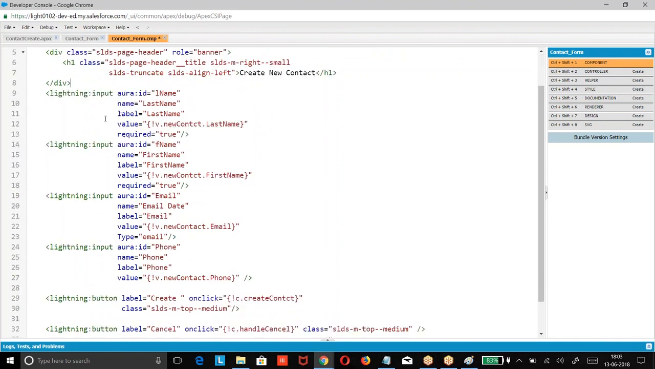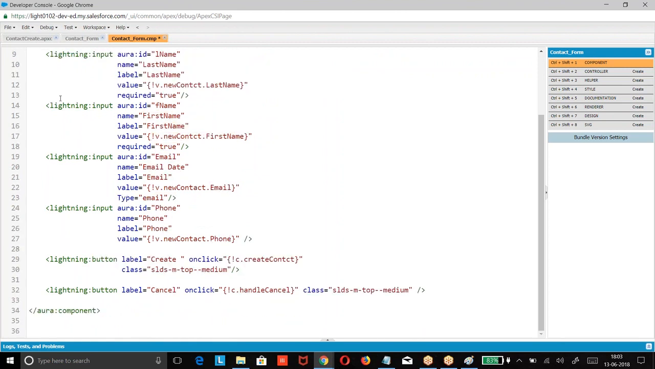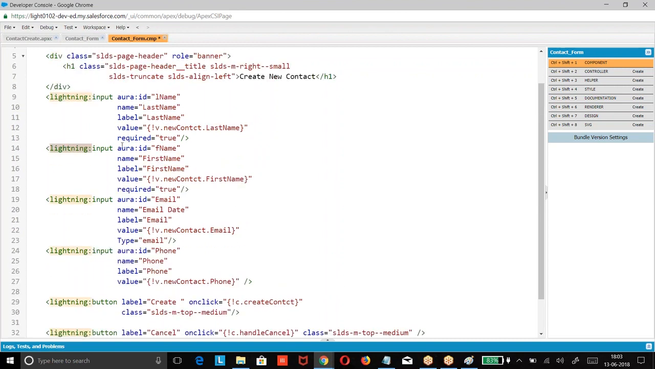Right. Now look at the point. Lightning input, we know ID, name, label, value equal to so and so. It is a required attribute. Lightning input, first name, label, value, required. If I don't define the type, what type of value is taken? Text. If you are not mentioning the type, it will take it like text.